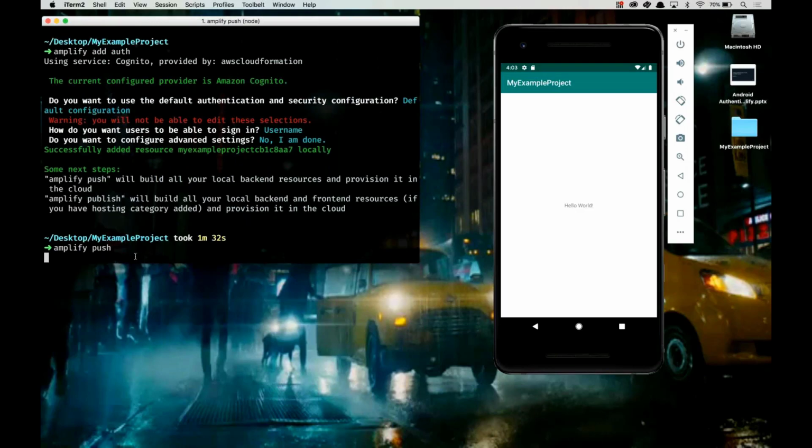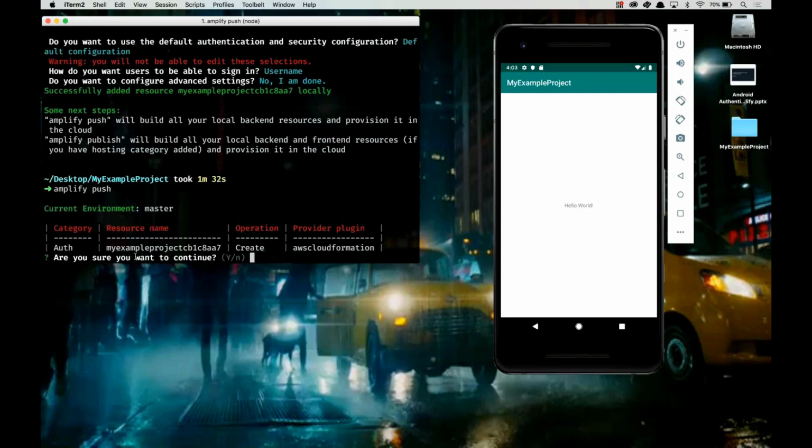The first thing Amplify will do is prompt me and say, hey, these are the categories that you have changed or things that will change if you continue to do this push. Are you sure that this is something that you would like to do? So as you can see here, we have the category auth. We've given a resource name. It's going to create it, and the provider plugin is AWS CloudFormation.